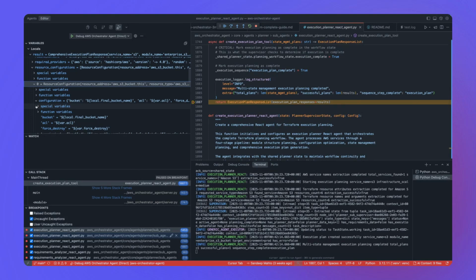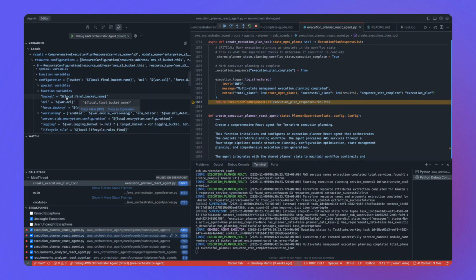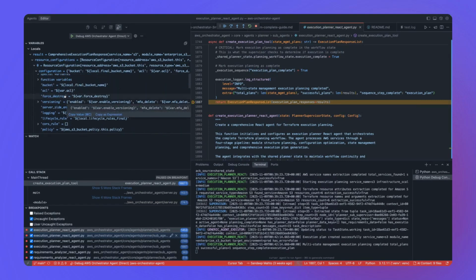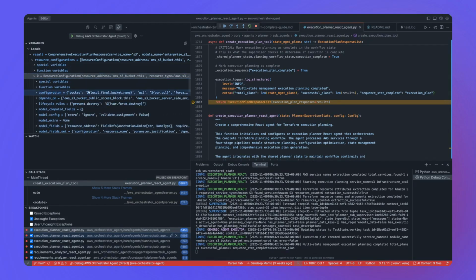If you look at individual details, the bucket name is coming from a local value, the ACL is coming from a variable, and so are versioning, server-side encryption, logging, lifecycle rule, everything. So it has consolidated all these details, and eventually this output will be given to the dependent agent, the Terraform generator agent. The required modules will be written by the generator. This is how I am doing the planning phase.